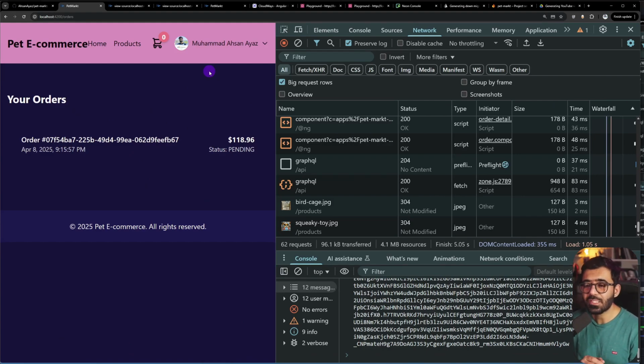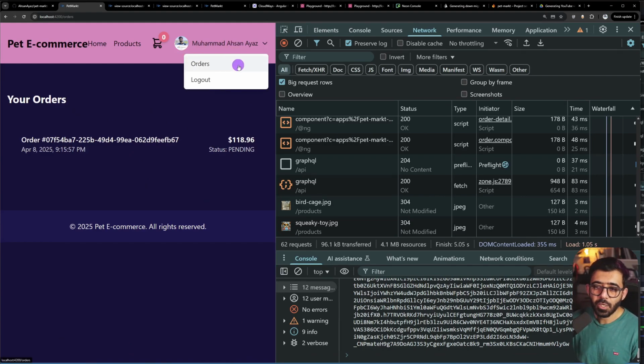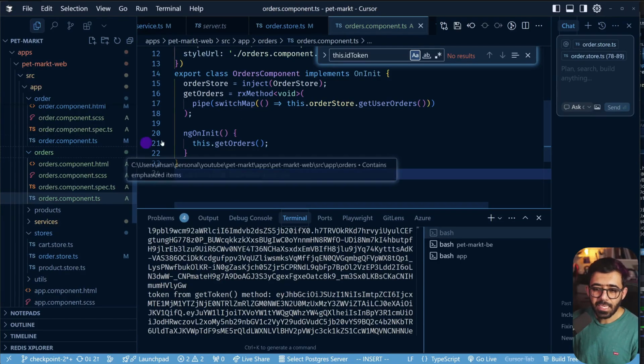But I want to do just one last thing, and that is not allowing the orders page to be accessed if the user is not logged in at all. And also when we log out, we need to redirect to the login page, or we need to redirect to the home page. So first, let's tackle the logout case.